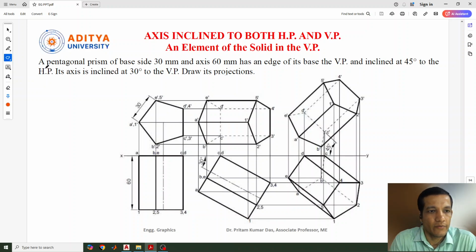So let's take an example of a pentagonal prism with base 30 and axis 60, having an edge of its base in the vertical plane. That means the edge of the base will be in the vertical plane, and the base will be inclined 45 degrees to the horizontal plane. This base will be inclined to the horizontal plane, okay, and the axis is inclined to the vertical plane. The axis of this pentagonal prism will be inclined to the vertical plane.